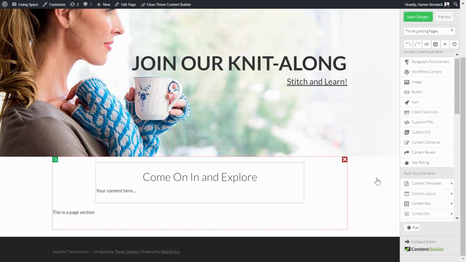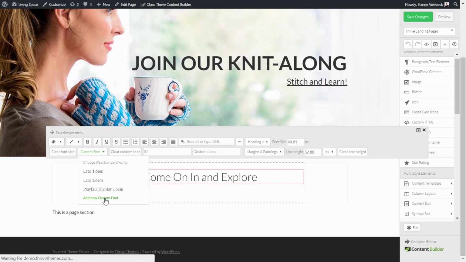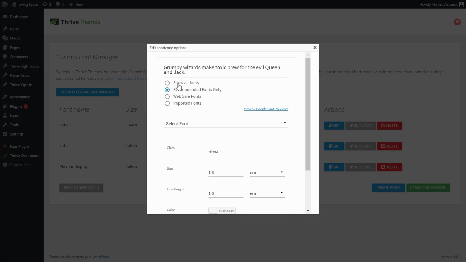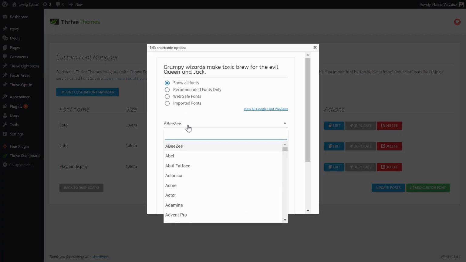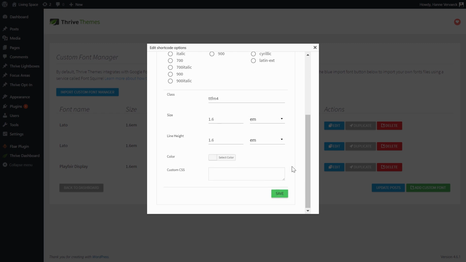Now, to be able to use Playfair on your website, if you haven't used it already before, you simply click on the text element and go to Custom Font. From here, you choose Add New Custom Font. You will go to the Custom Font Manager from Thrive Themes, and you'll be able here to add a custom font. Next, I can show all fonts and choose Playfair. So the one I needed was Playfair Display, and then I can choose for the bold style. And so here it's a really bold one, so I would choose the 900 style and then simply save. I already did this, so I don't have to do it again.